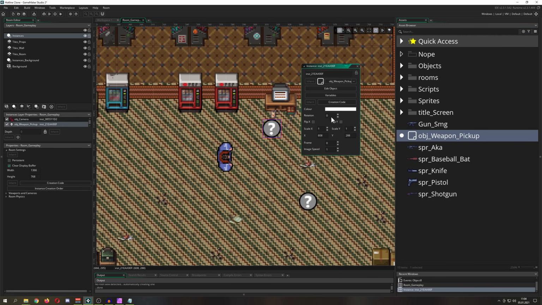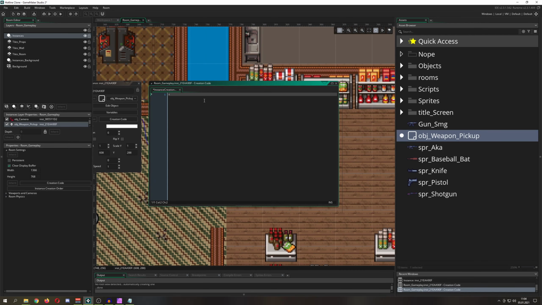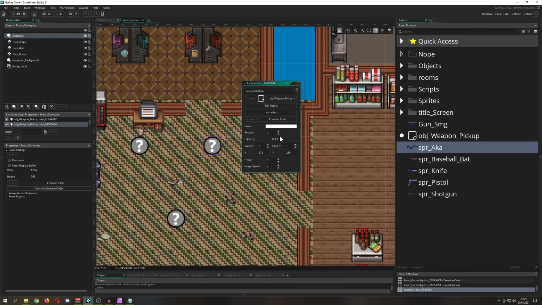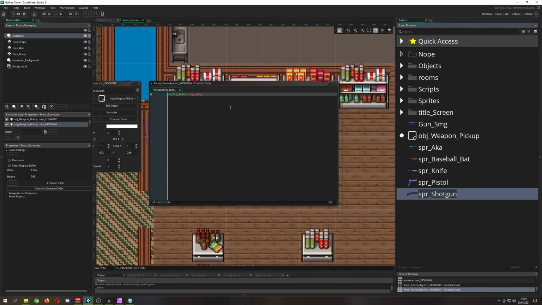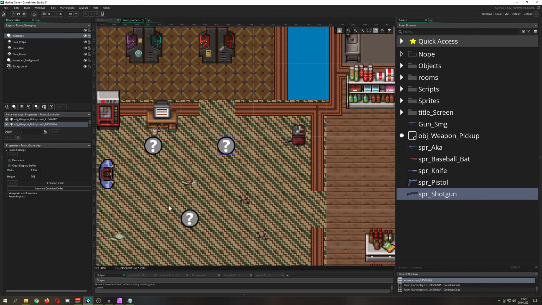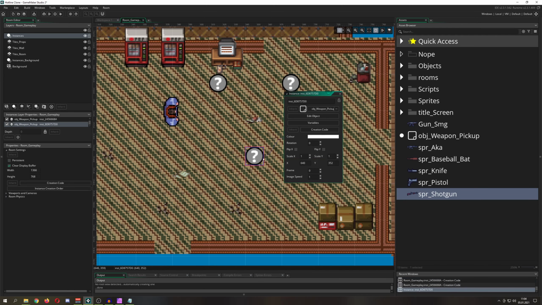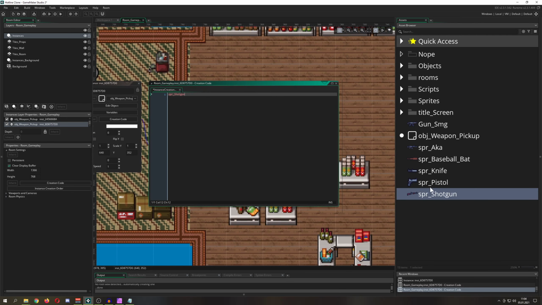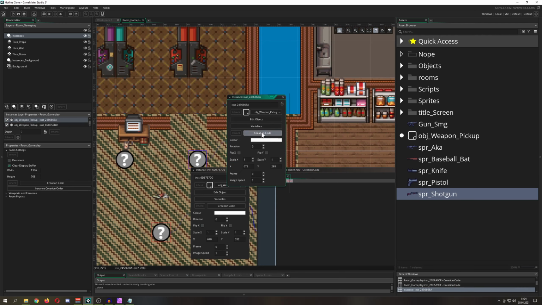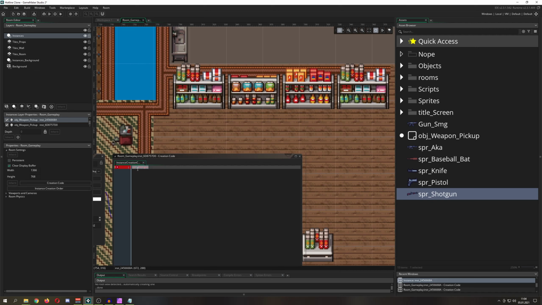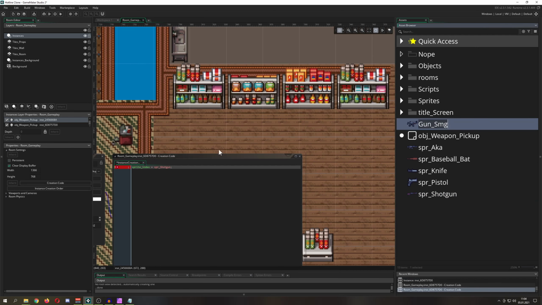Of course for now they won't be doing much, and then we are giving them a sprite, because as you can see the object pickup doesn't have any. So sprite index, then let's go for the AK. Okay, here we go. And then here we give it the shotgun sprite, and for the last one the SMG, because I like SMGs. Come on, why don't you save it? And then SMG, here we go.